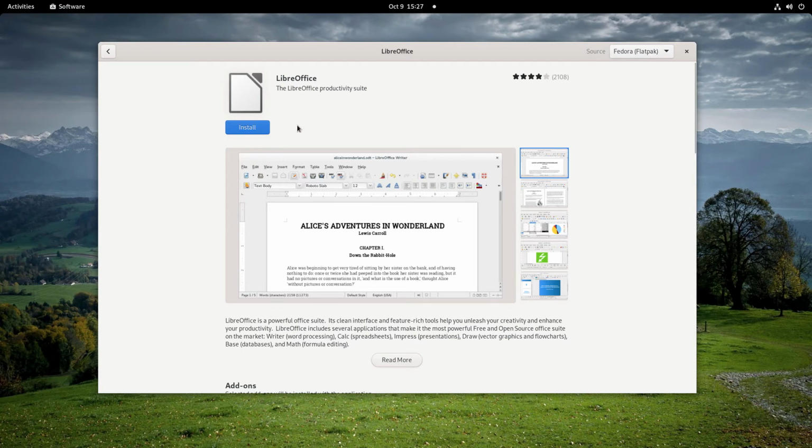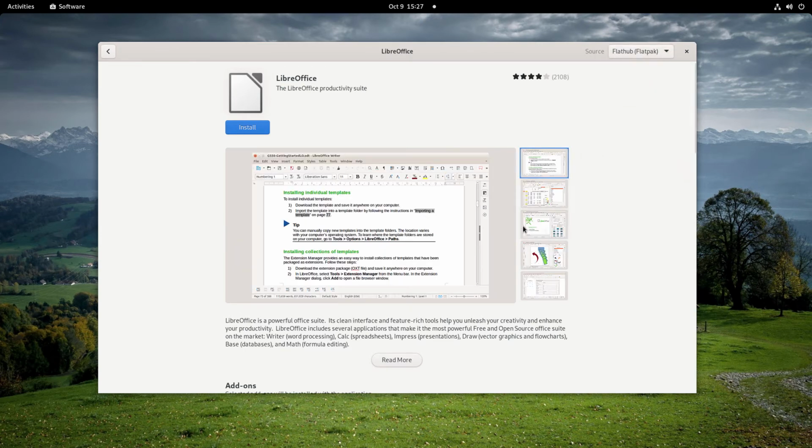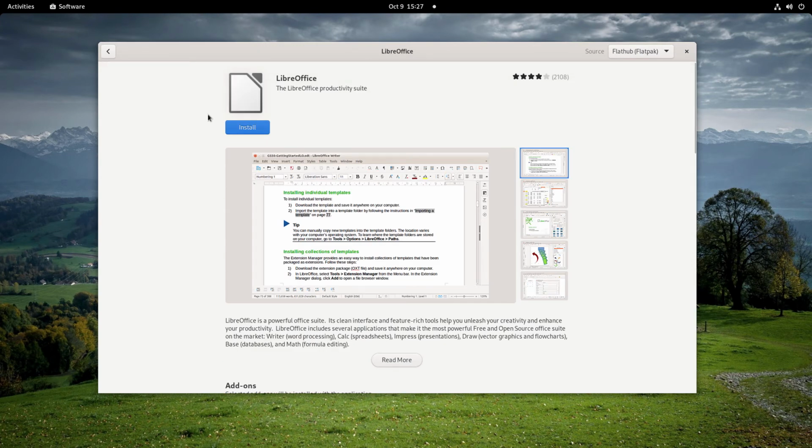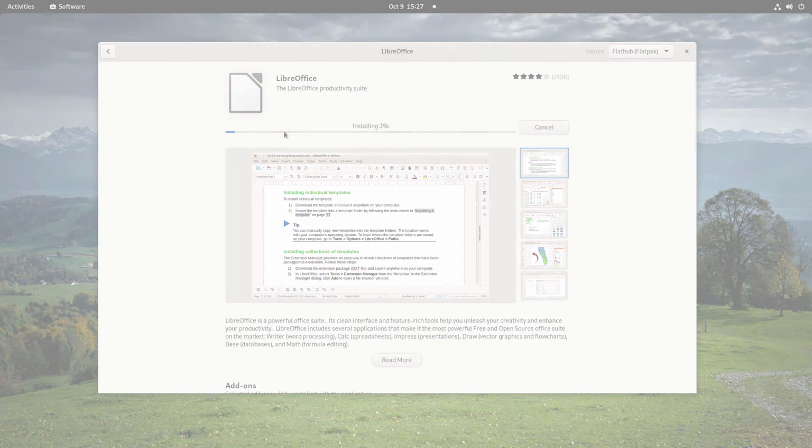Now you have to go to the app page, then choose whether you want this from the Fedora registry or from Flathub. And then of course, install the app. You just simply click install and follow the directions.